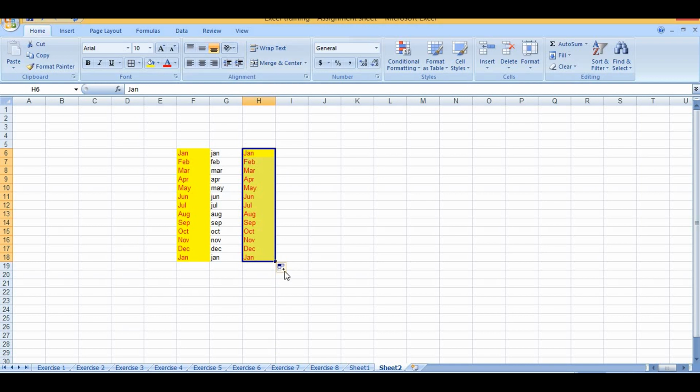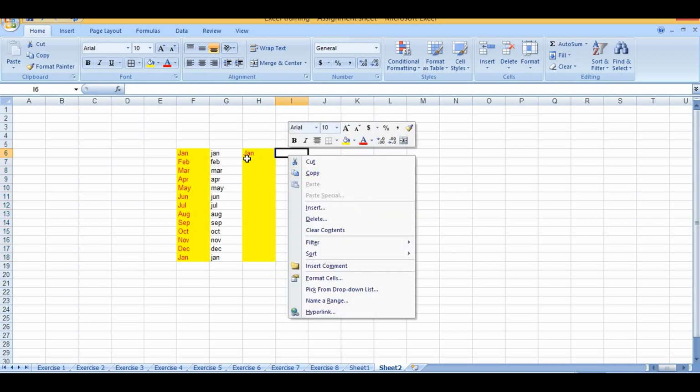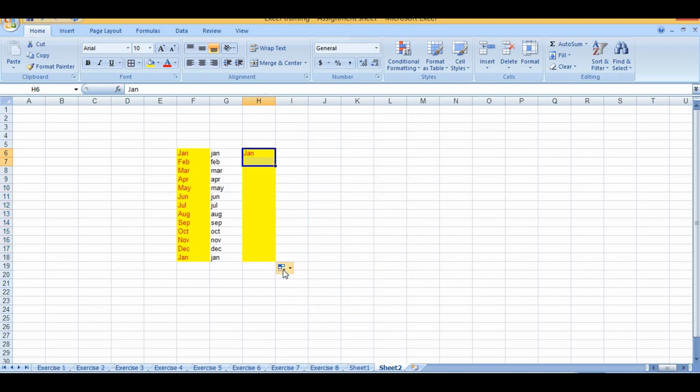So in this case, you can see the drop down list here. If you want only the format, you will get only format. If you want only the series, like Jan, Feb, March, fill without formatting, like this. Okay, then if you want Sunday, Monday, Tuesday, like that.